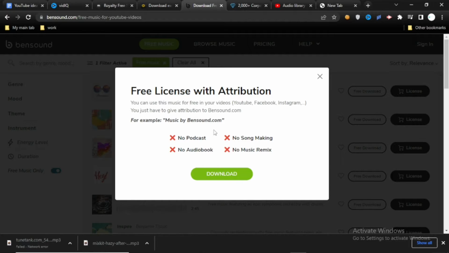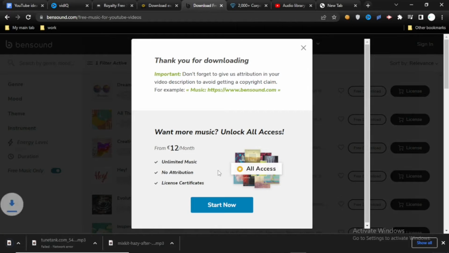Now for their rules of using their sound, you can't put it in a podcast, you can't remix the music or add it to an audiobook or try remaking the song. All you just have to do next is click on the download button, and from there you know that you're not going to break any of their rules, so you won't get copyright claimed.